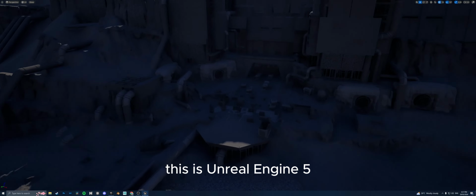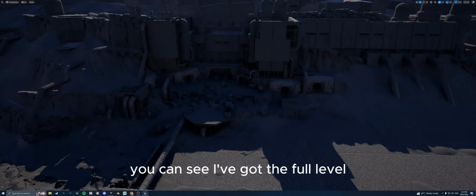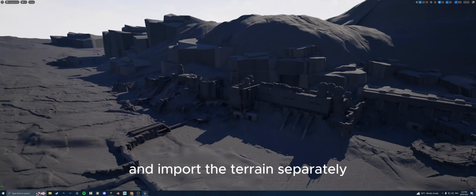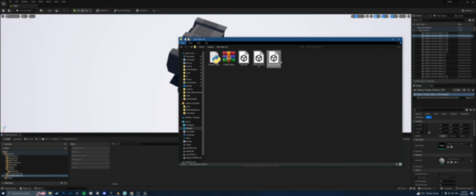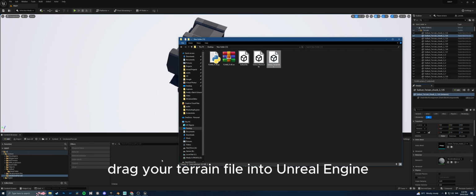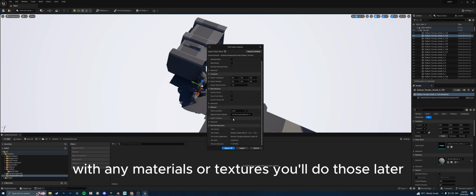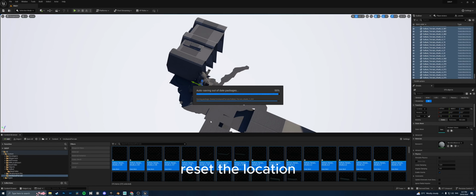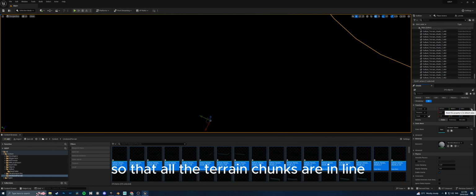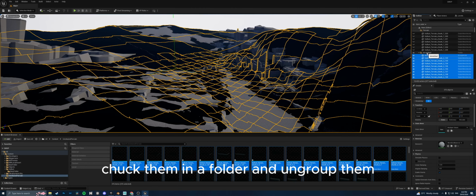This is Unreal Engine 5 I've got here, Sullust single player map. You can see I've got the full level, and you need to export and import the terrain separately, which I'll go through that process now. Drag your terrain file into Unreal Engine, and just make sure that you don't import with any materials or textures. You'll do those later. Drag them all into your scene, reset the location so that all the terrain chunks are in line, and then just group them, chuck them in a folder, and ungroup them.